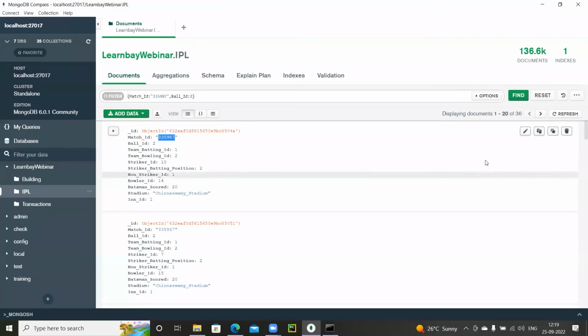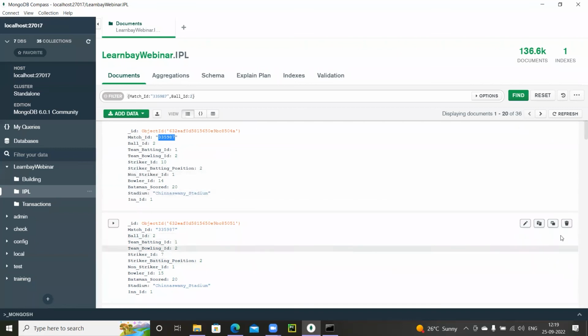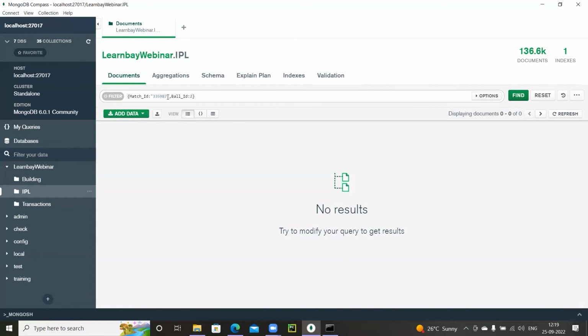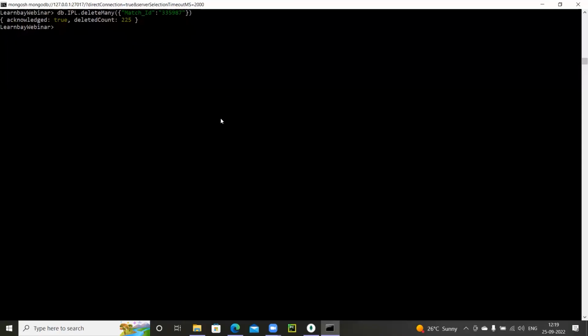If you have to do that in your Compass, basically you have to go document by document. Now when I check, I should be getting 0 because I deleted this whole match ID itself. Got it?